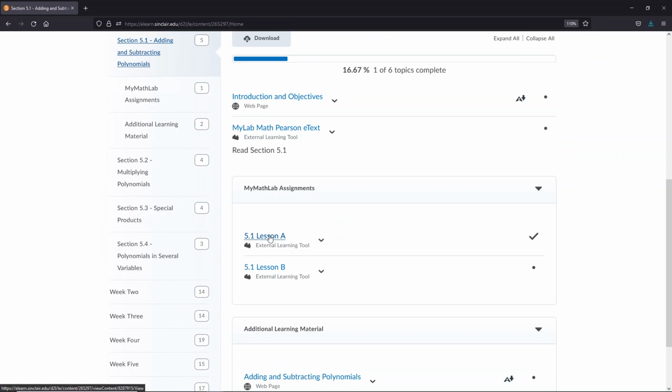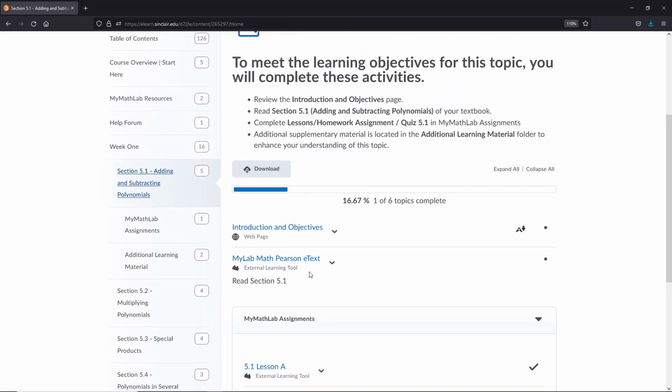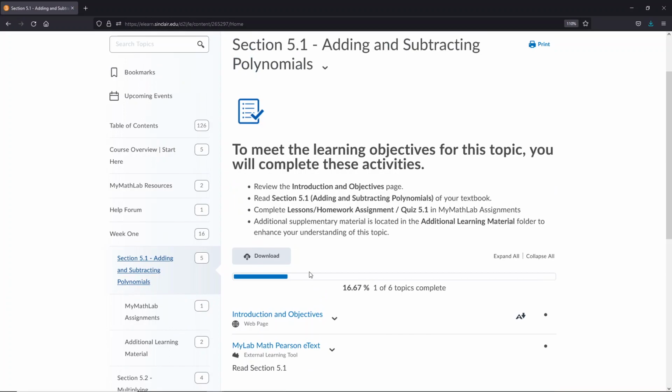Now if you notice, right now it only has these lesson ones, and at first it may only have the very first one. The lessons, or more of the assignments, will become available once you do them in order. So this lesson B of 5.1 would only become available after you did the lesson A of 5.1. So you've got to do them in order. And then once you've done the lesson assignments, then the homework assignment will become available.